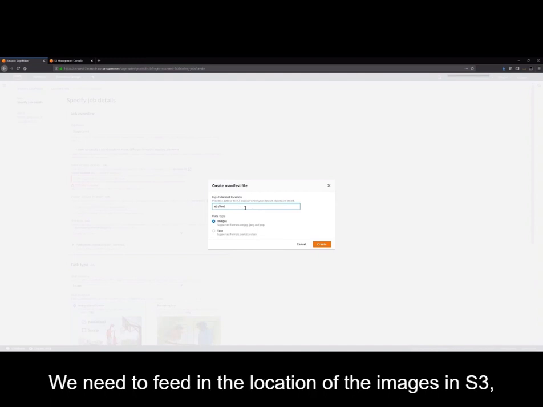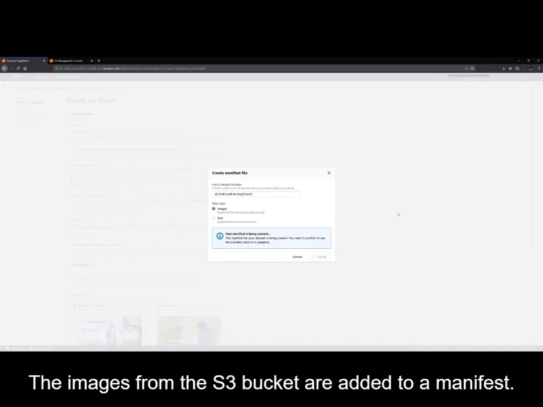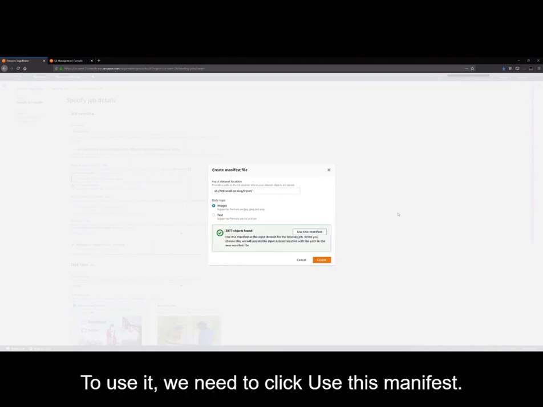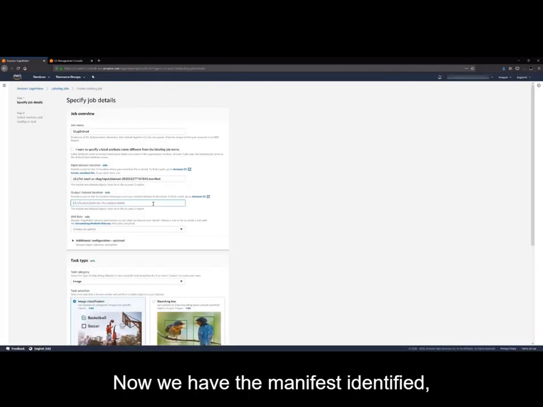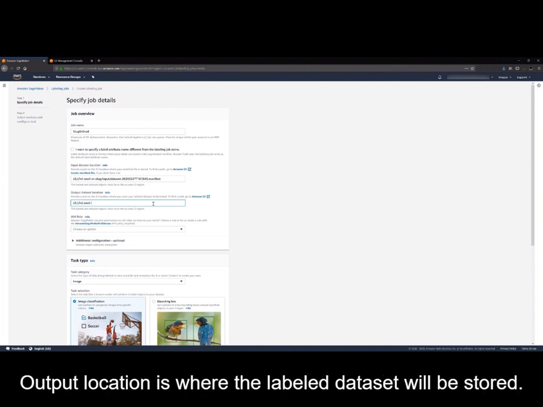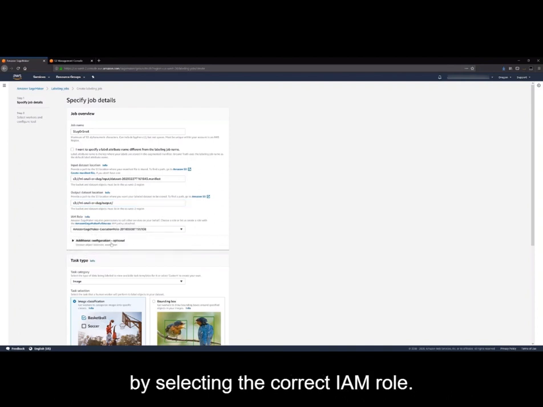We need to feed in the location of the images in S3, then click Create. The images from the S3 bucket are added to a manifest. To use it, we need to click the Use This Manifest. Now we have the manifest identified, let's add some more info. Output location is where the labeled dataset will be stored. We need to make sure the service has permissions by selecting the correct IAM role.